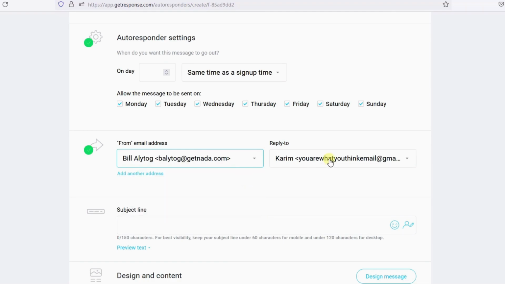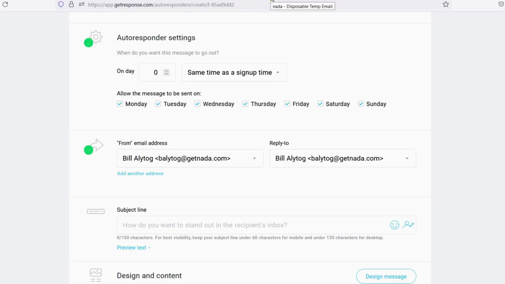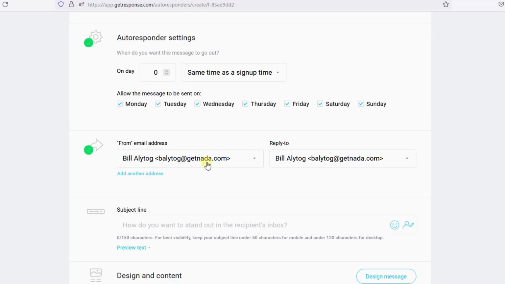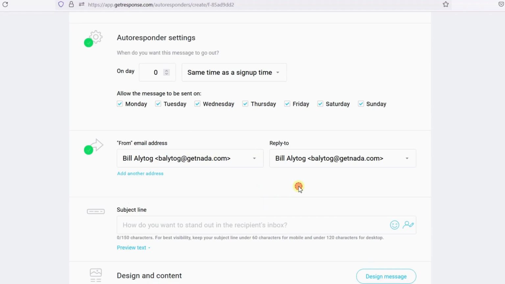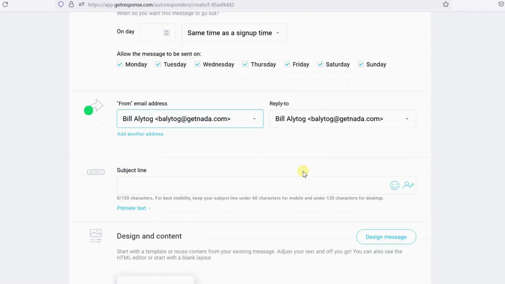So we need to select whatever is available, or you can go ahead and add new email addresses here. So for example, if I add a new email address, first the system will validate that email address. There will be a link sent to whatever email address we type in here, and you need to validate that before you can use that email address from this list. Okay, so once you validate that by clicking on that link that GetResponse sends, you'll see that email here. So for now, I already validated these two, so I'll go ahead with this Bill as the contact.